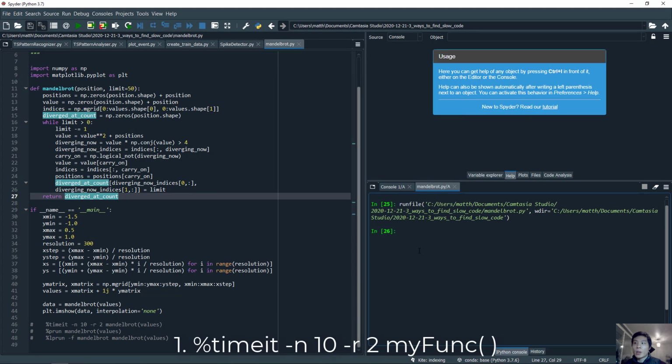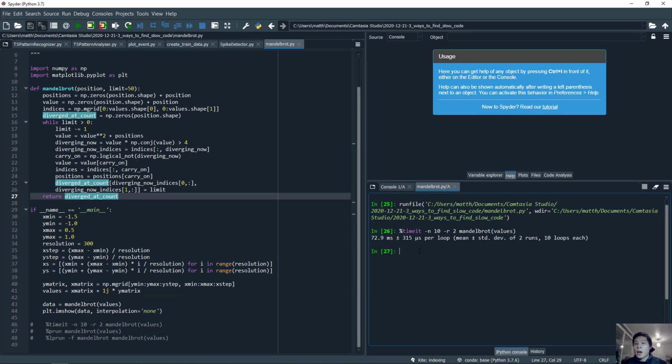So number 1, we can use the TimeIt function. So in IPython, the TimeIt magic command. I can specify the number of times I run the function to get an average runtime, and I can specify the number of repeats to get a standard deviation for the runtime. I pass in the function, and that reports how long it takes to run this piece of code. So you can use TimeIt to compare different functions by the time it takes to run them.